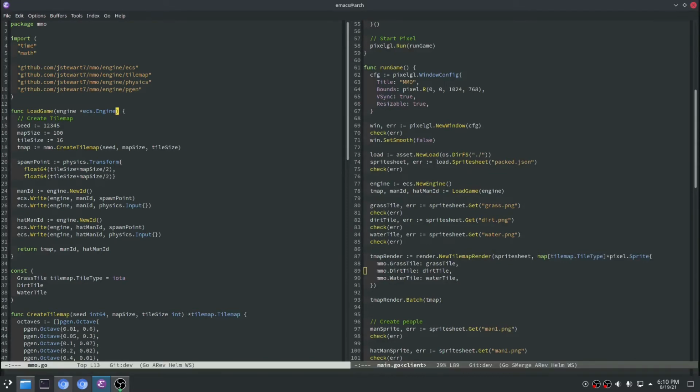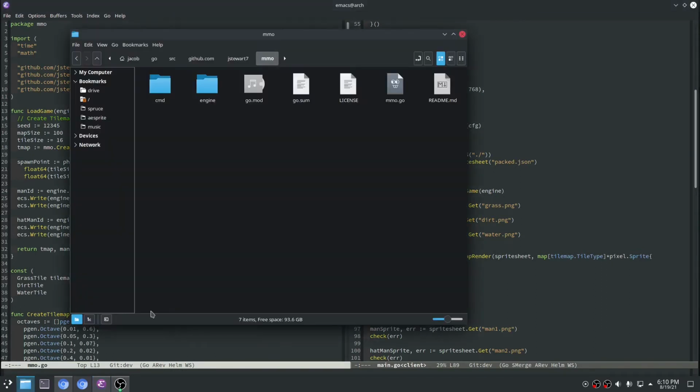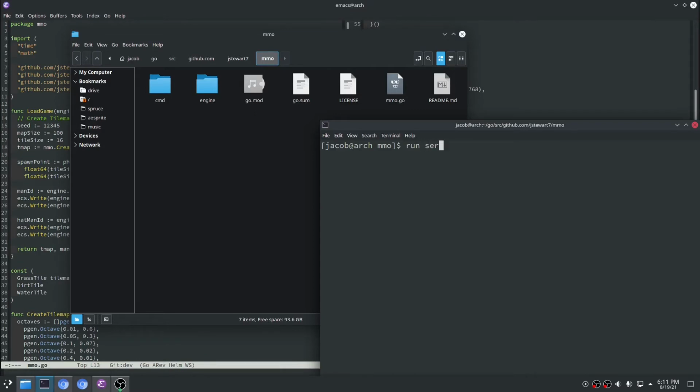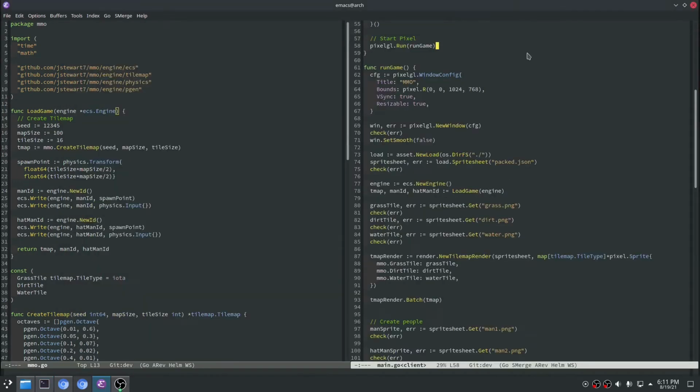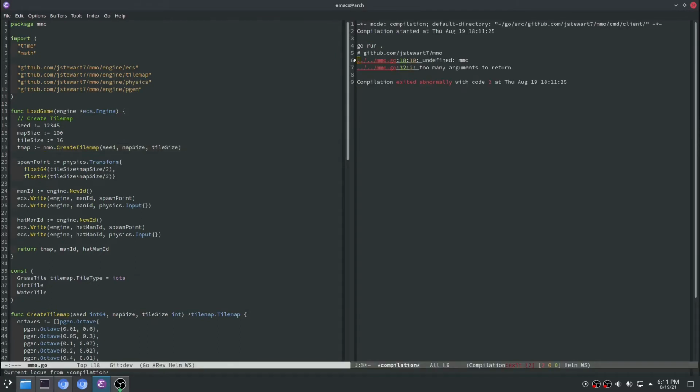I think that's a good start. Let me open up a terminal to start our server. Launch our server, which actually isn't loading the game yet, so maybe it should be doing that. Yeah, we'll run it. We can start our client. Some errors. Oh, I am literally in the MMO package.